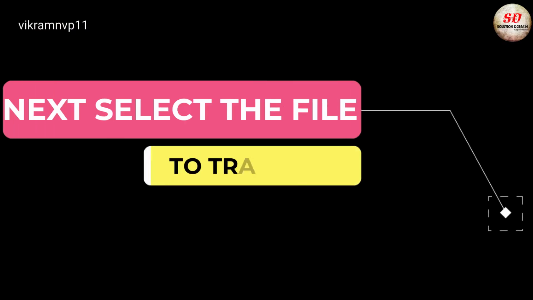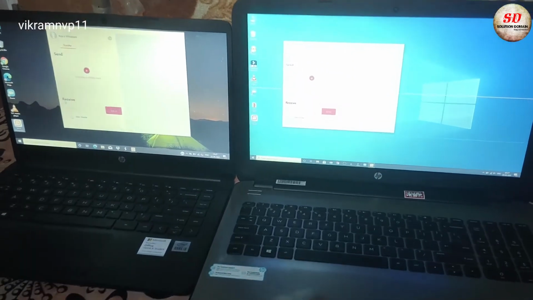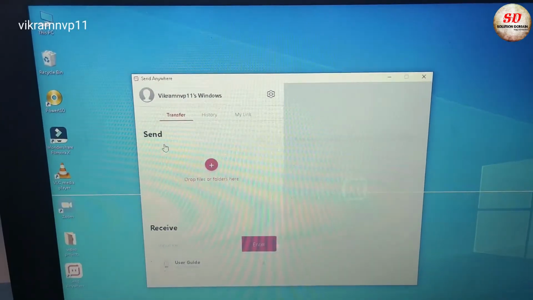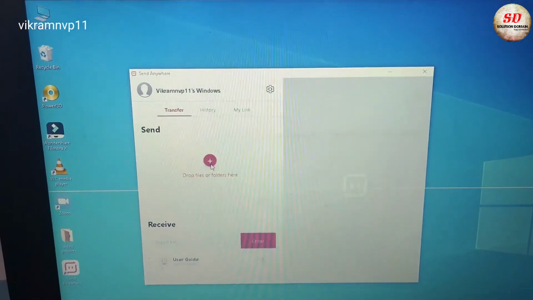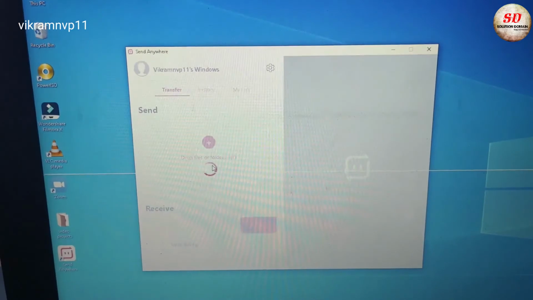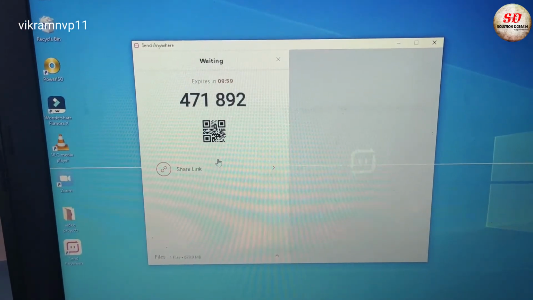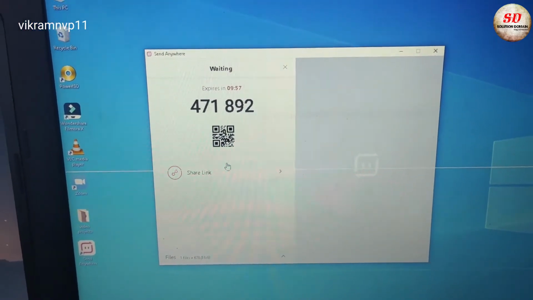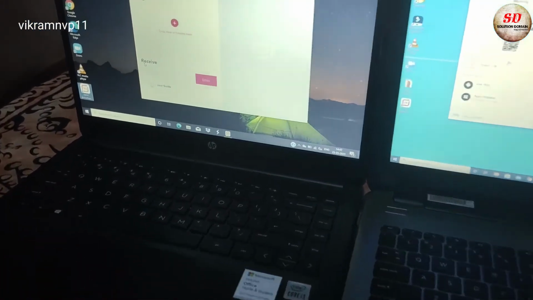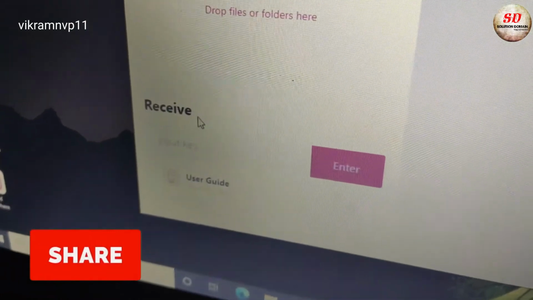Next, select the file to transfer. Click on the plus button, locate your file and select it. You will see a 6-digit key which you need to enter it in the receiver's end. In the receiver's laptop, type the 6-digit key and press enter.